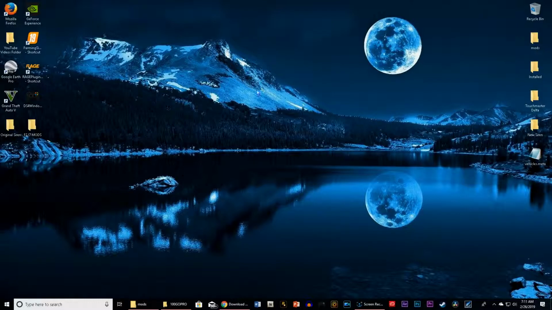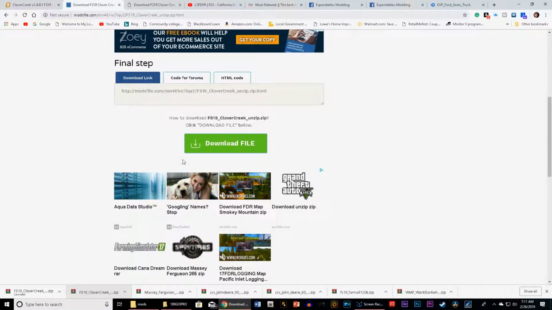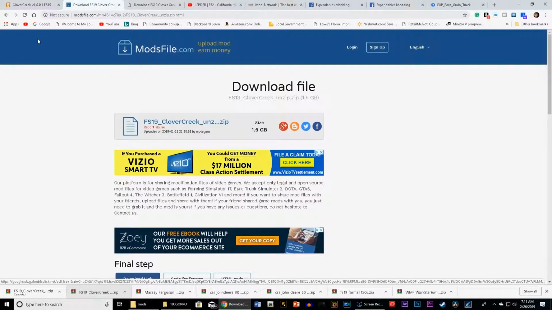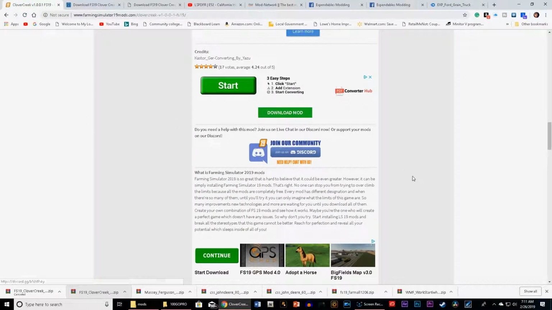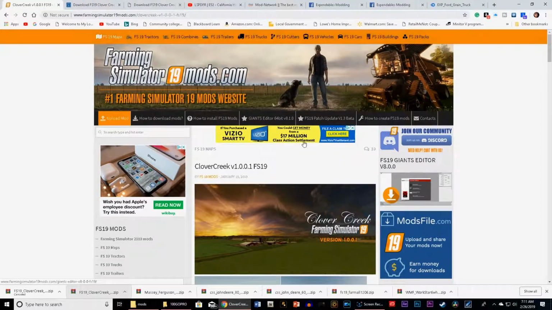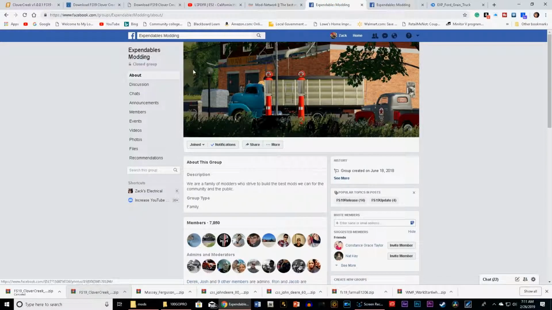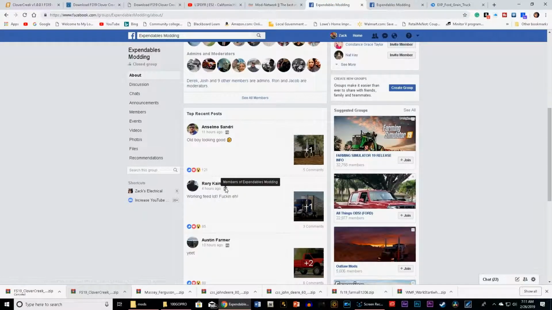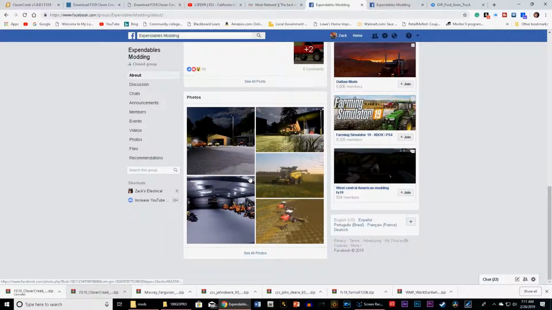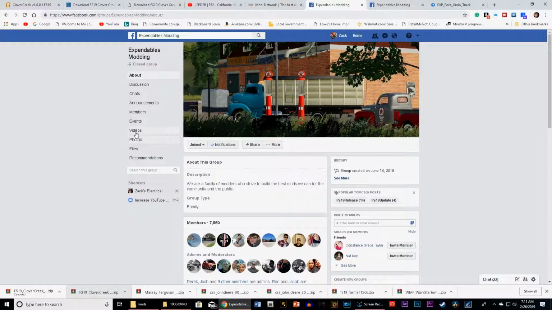Okay. That is how you do mods for FS17, 19. Now, you can use any site you want to. Also, Expendables Mod, and you can go to their website. And you can look at some of his posts that he does.